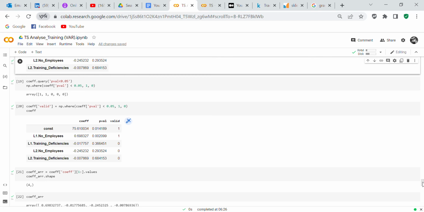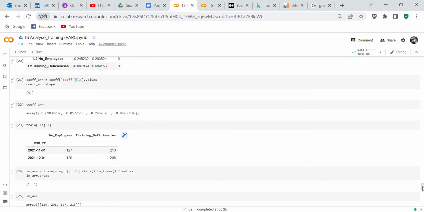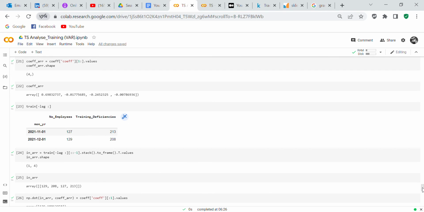These are some more tests that I got from someone who knows a lot more about time series analysis than I do. And then you've got some more coefficients. So coefficient.arr equals coefficient 1 to the n, the p-values. What you do is you get an array with 4 rows of data. You get your coefficient ARR, your 4 rows of data. Then you've got your train neg lag to the end.